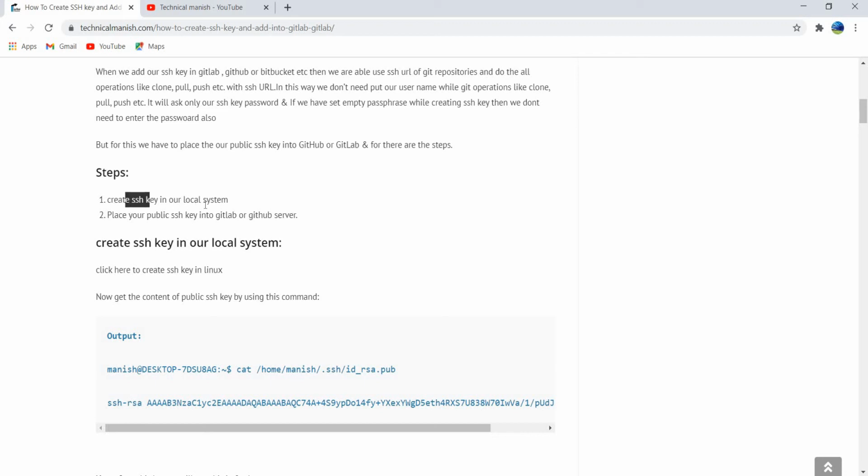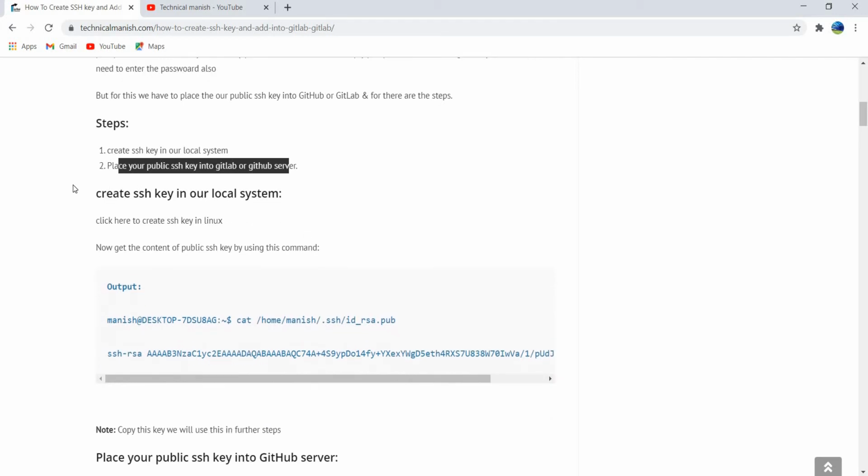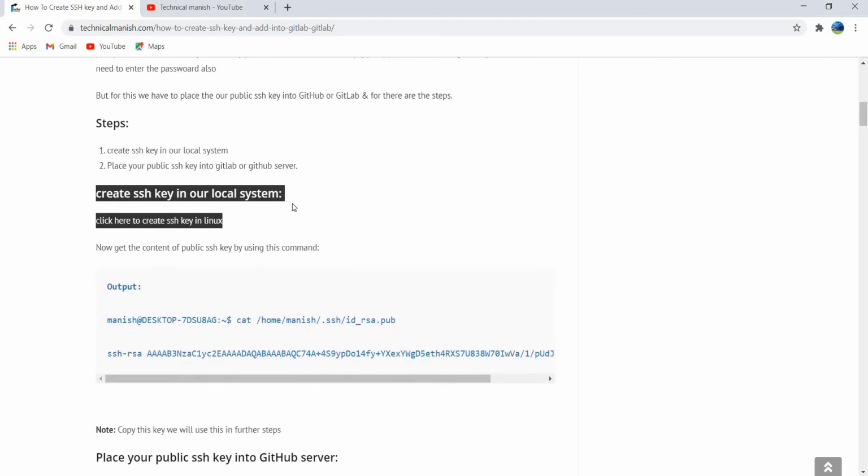The first step is to create an SSH key in our local system. We have our public SSH key on our local system, where we have installed Git. And second, we have to place this public SSH key into the GitLab or GitHub server. Then we can use this SSH key in GitLab and GitHub. So the first step is to create an SSH key in our local system.